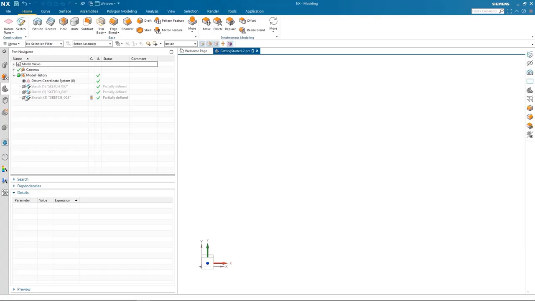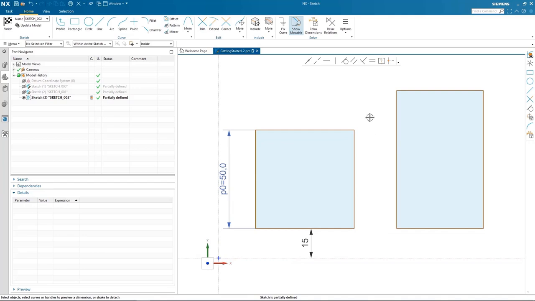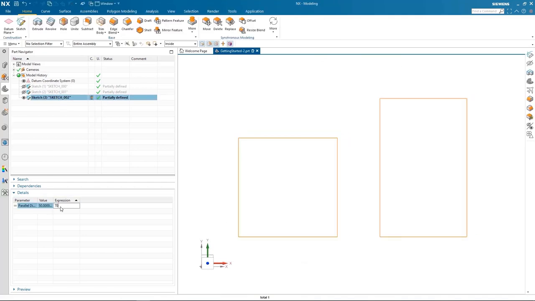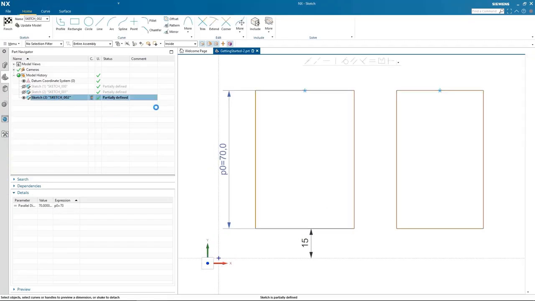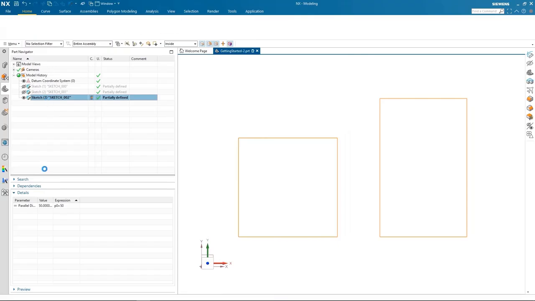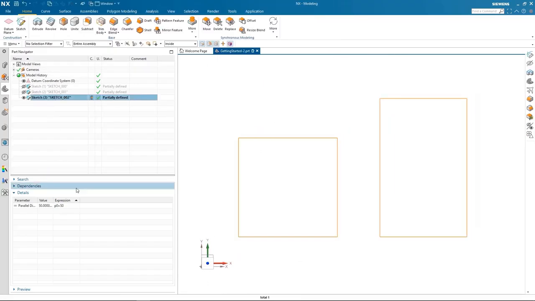In our very last example, what I want to talk about is ignored relations. We have a sketch here, as you can see, with two boxes. Outside of the sketch environment, I'm going to change the value from 50 to 70. You would expect that those lines would now be collinear, but they are not. They are ignored because if I change a value from outside of the sketch environment, it will not reapply any found constraints. This is one of the keys to maintaining design intent. So as you can see, you get that star, which will tell you what has been an ignored relation.